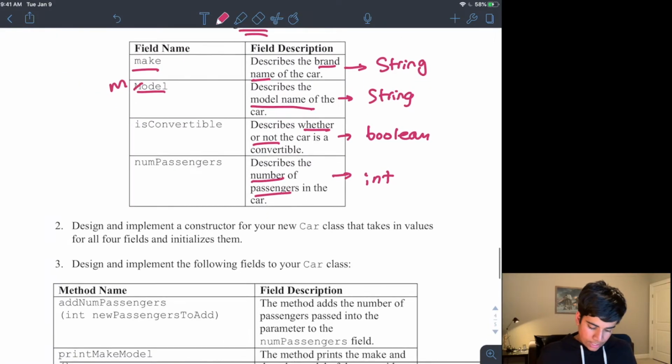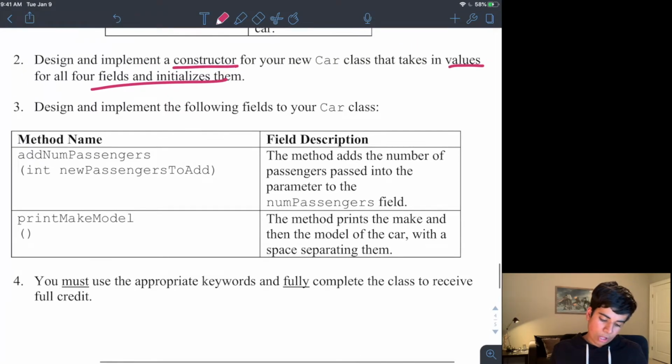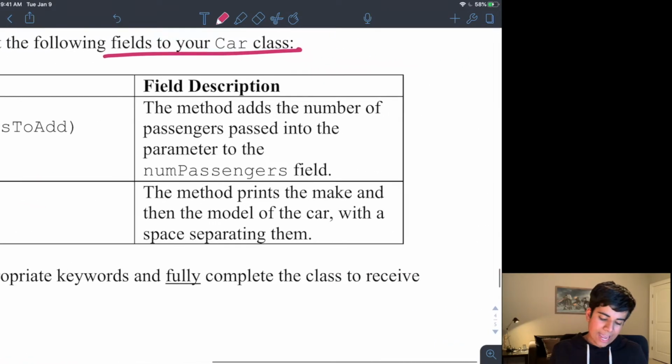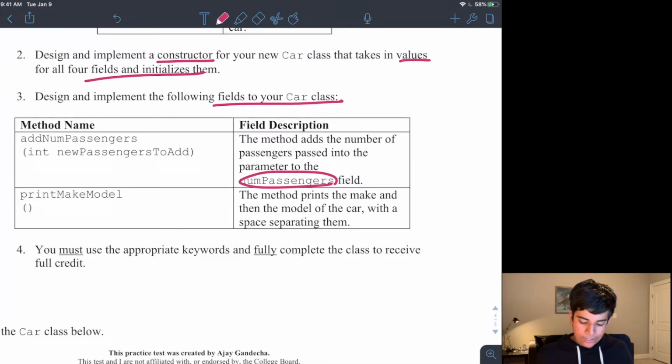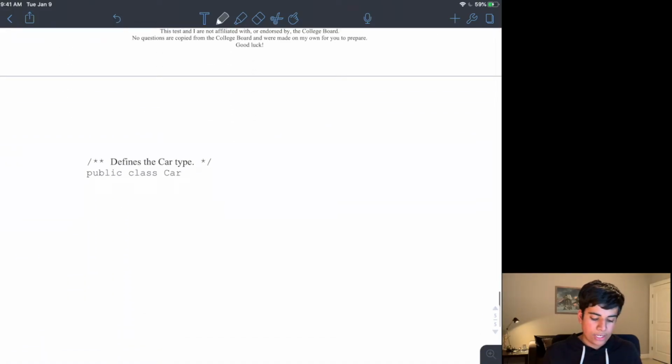All right? Then it says design and implement a constructor that takes in values and initializes them. And then describe and initialize the following fields. So we have add num passengers. This method adds the number of passengers passed in as parameters. And then this one, the method prints the make and model with a space separating them. You must use the appropriate keywords and fully complete the class to receive credit. And that's going to be on this page right here.